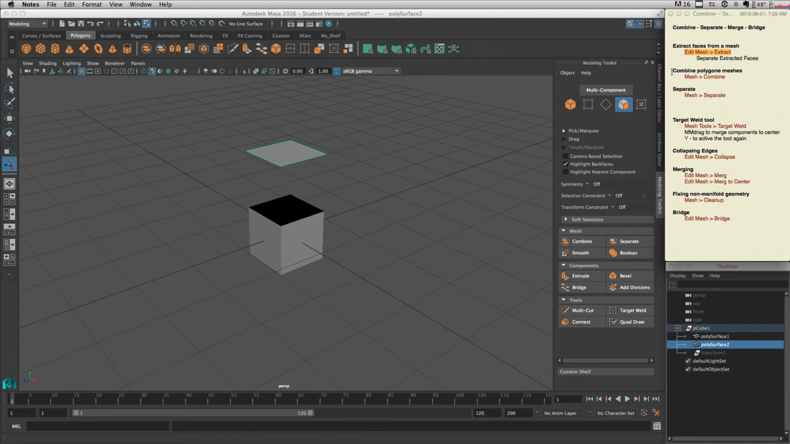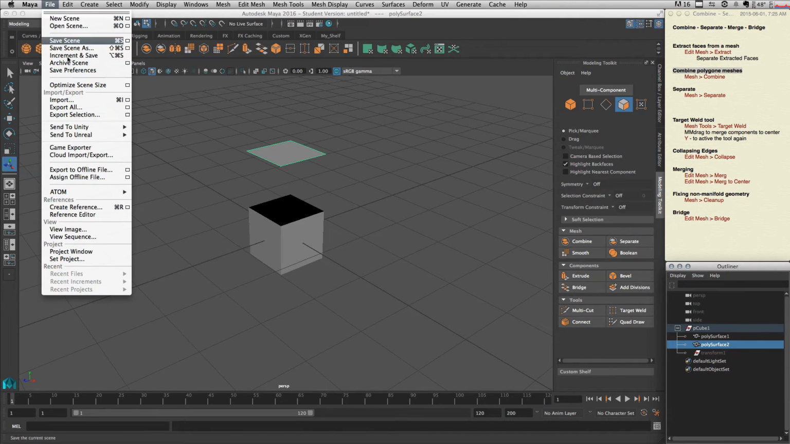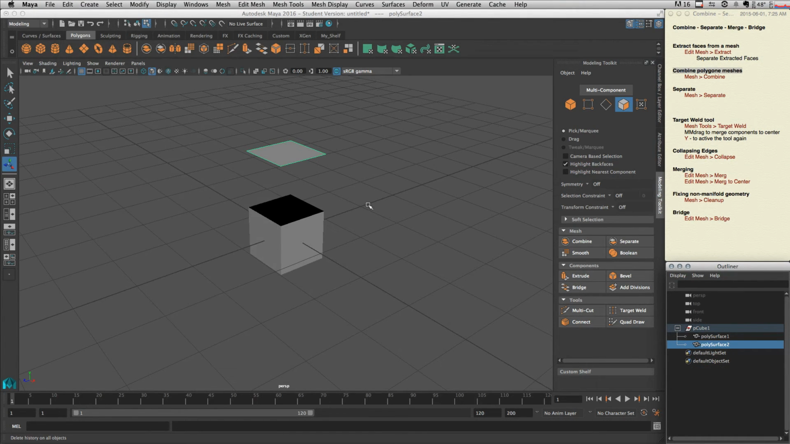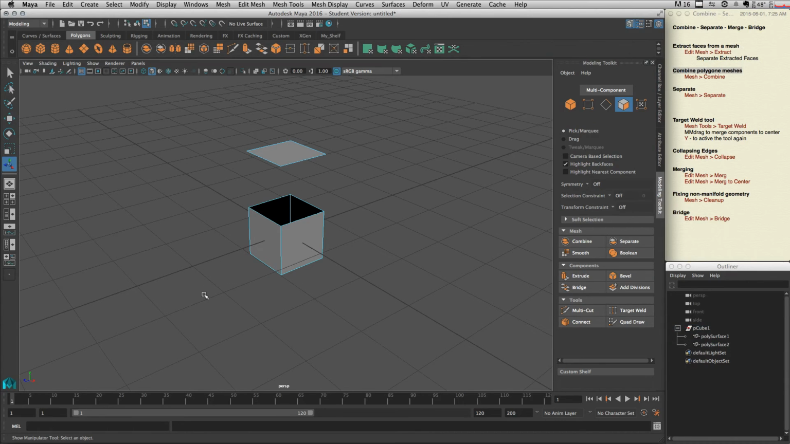So you can combine these two together again after you are done with this. For example, if we come here and actually delete our history, as you can see, we now have two different meshes. You can combine them by selecting both and go to the mesh combine.